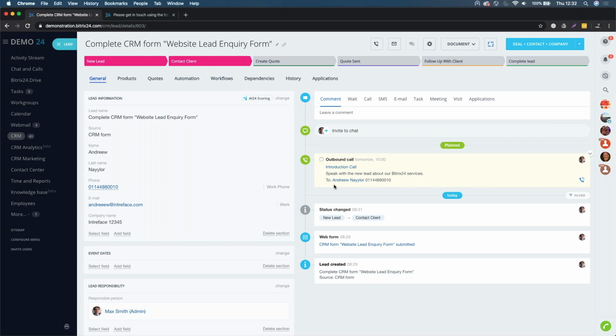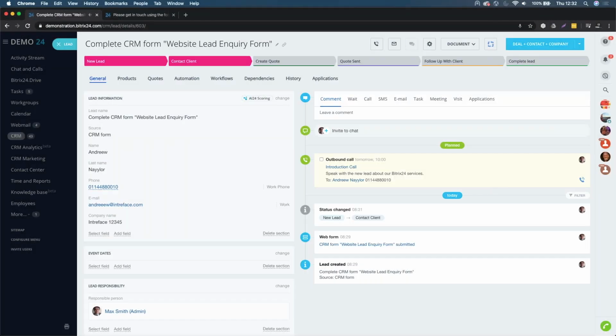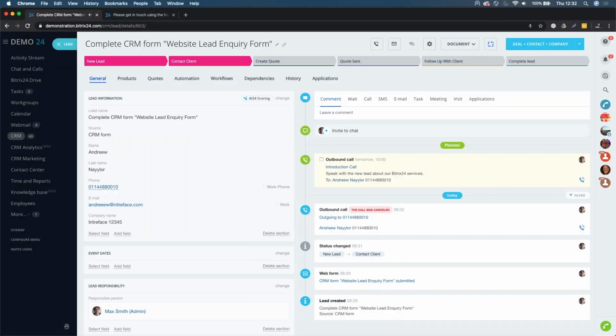Now, once that time comes, if you've got Bitrix telephony connected up, you can dial straight from the system. You can click on the number and dial that particular lead itself, and you can see that it stores it in here. And again, if you've got Bitrix telephony set up, it will actually record that call and put that call into the activity stream of this particular lead.